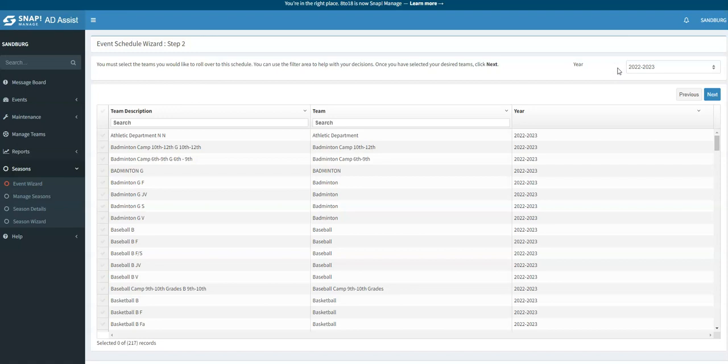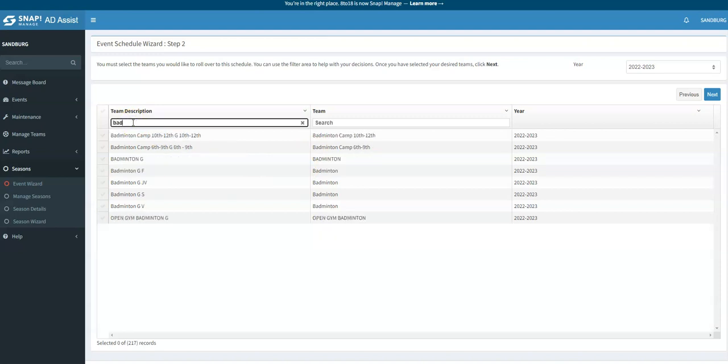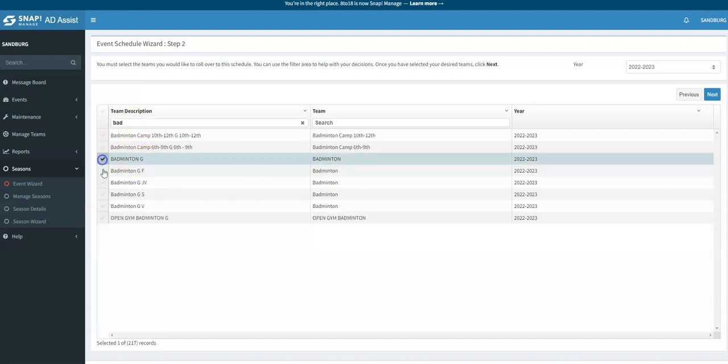This will bring up all of your sports, all of your teams. You're going to want to go through all of your spring teams. The easiest way to do this is to use the search function up here at the top. I'm going to search badminton, and I'm going to select all of my badmintons that I want to roll over.